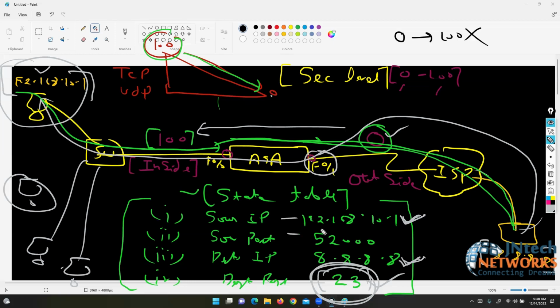So my question was, what if there is a different port number? When the LAN was going to the outside world, it was using port 23, but when 8.8.8.8 was replying back to 192.168, it was using port 52000. Then the firewall will not allow it. The port should also be the same, right? Yes. Okay, got it, now it's clear. It cannot change.